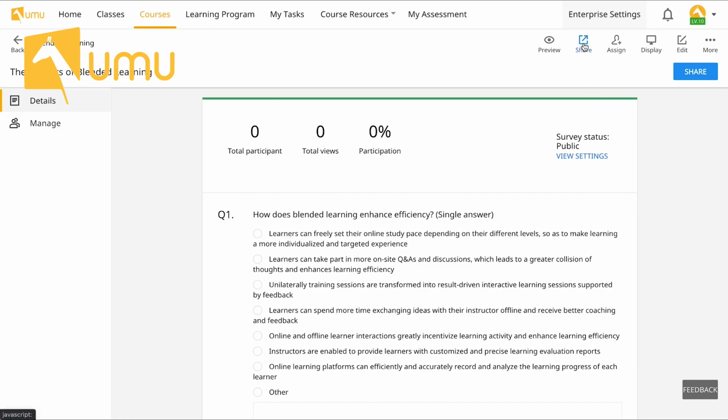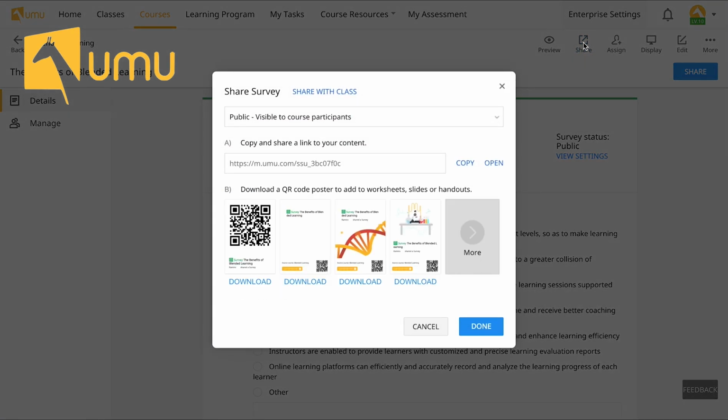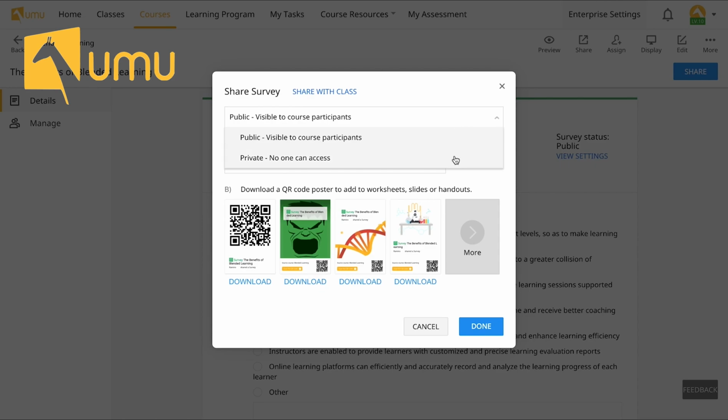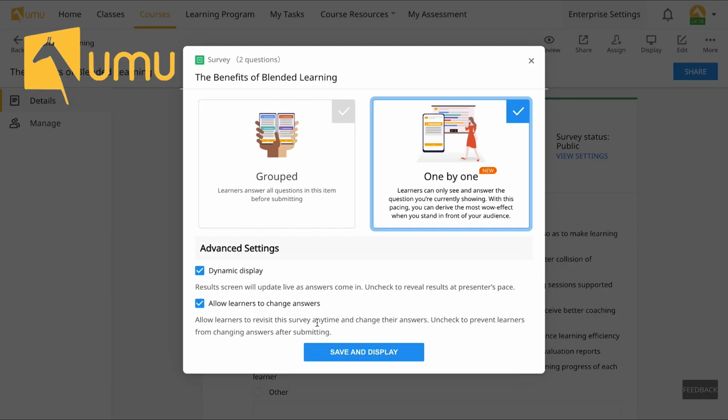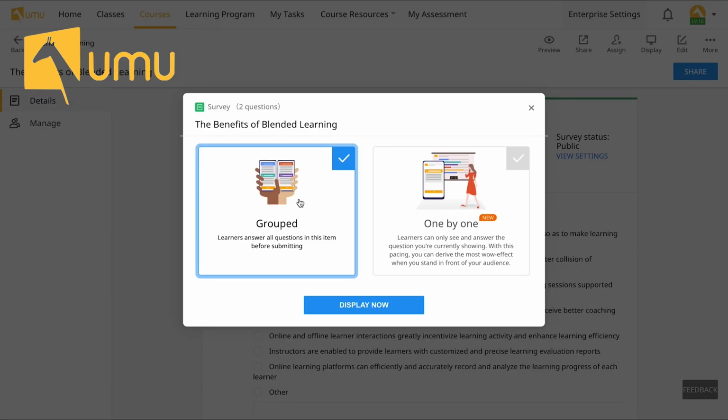First, click on Share and send a QR code or a link to your learners to access. Make sure that you select the correct accessibility settings. Or number 2, you can display it on a screen during live lectures and events. Click on Display.